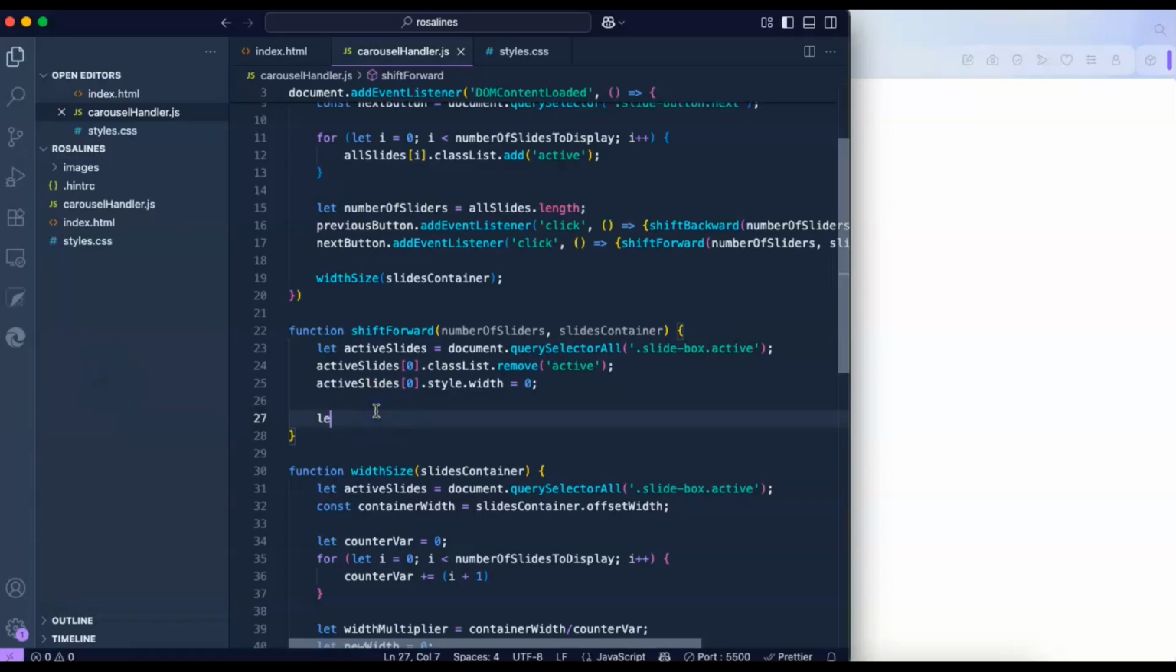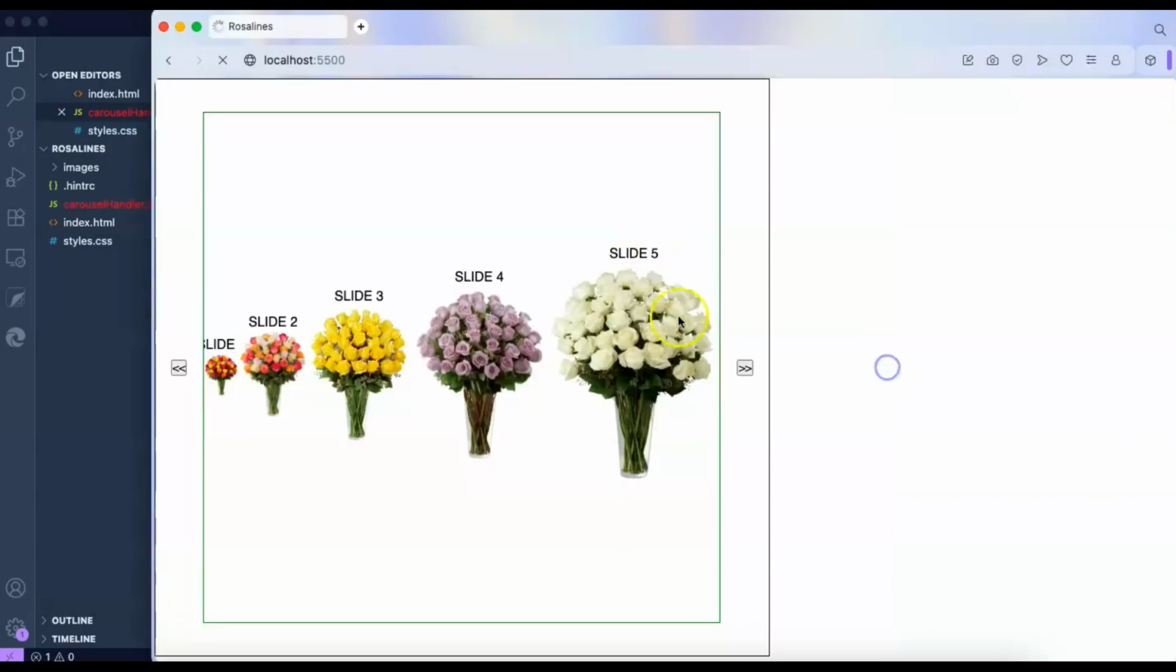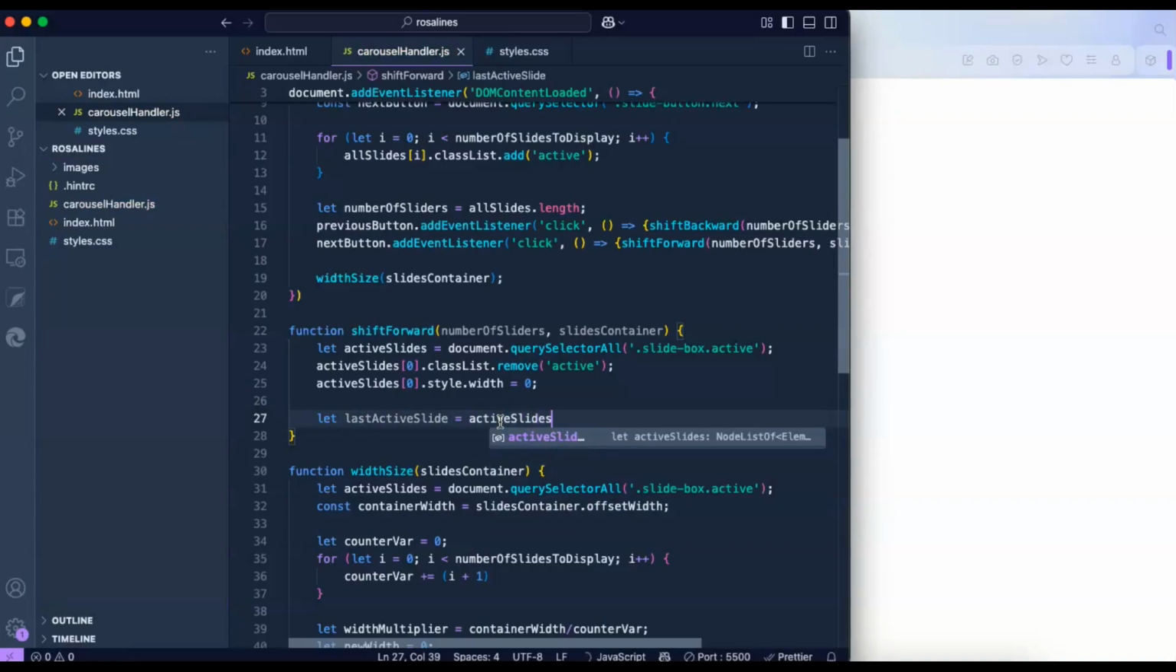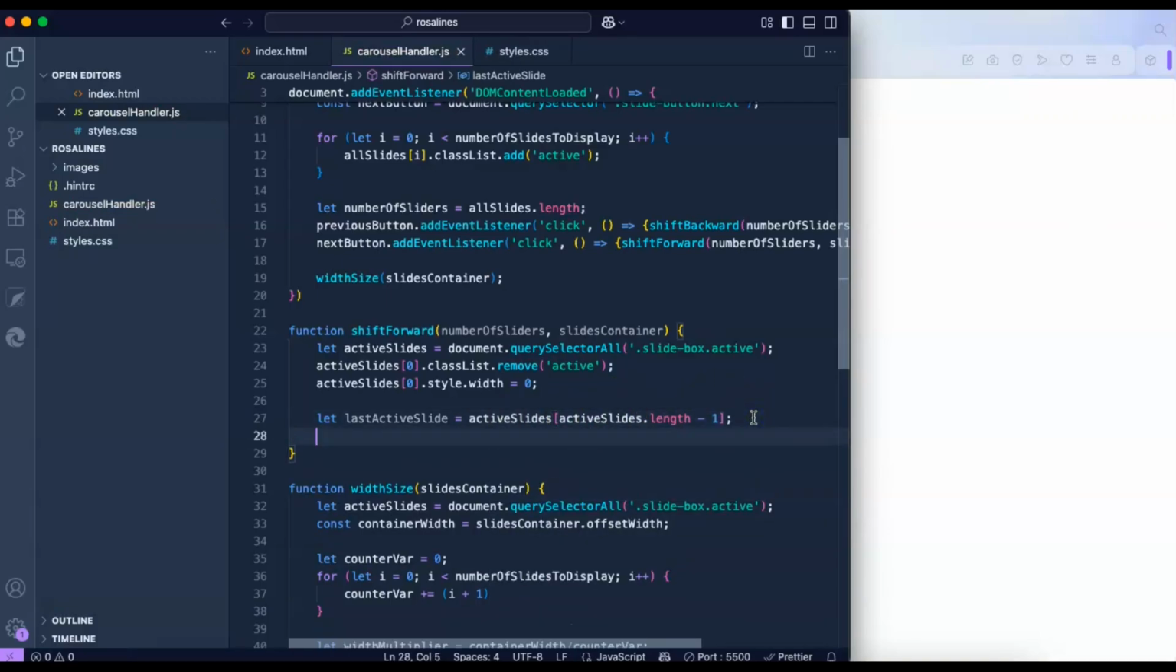So we are going to create a variable. We're going to call this last active slide so that we can get the slide that's at the furthest right. And then we are going to access this through the active slides array. In order to get the last position, we get the total number of active slides that there are, subtracted by 1 since positioning starts from 0.